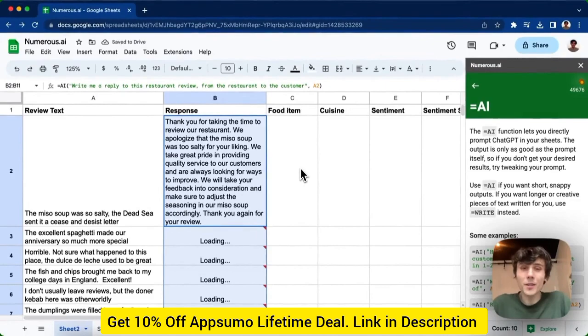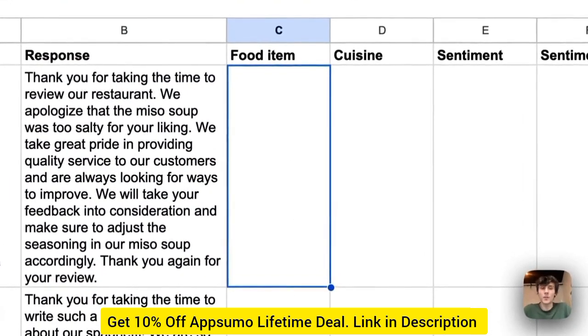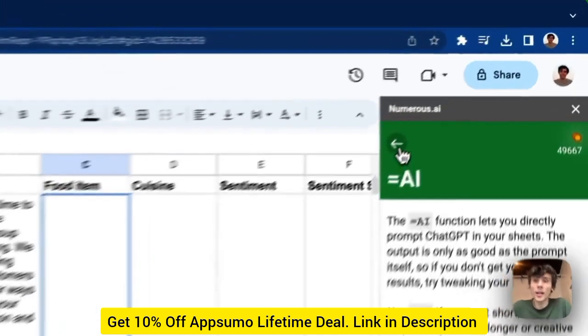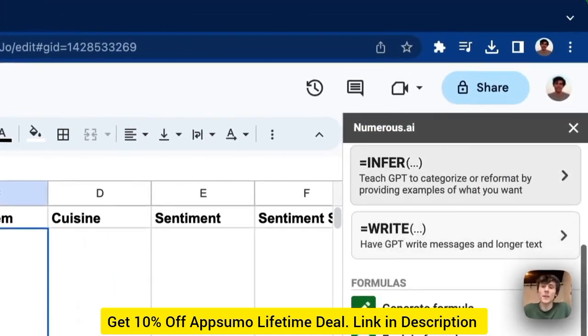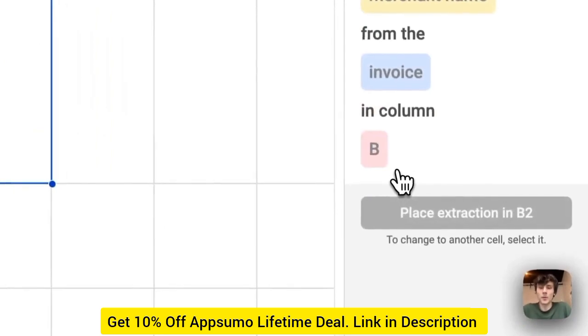The next thing I want to do is extract the food item from the review. So in each of these reviews, the customer mentions some kind of food item. Here it's the miso soup, here it's the spaghetti. I want to extract that. So I can either write another equals AI formula myself and do that manually, or I can go into the sidebar, and we have a couple of pre-built-in tools here, one of which is extract, which I'm going to use.